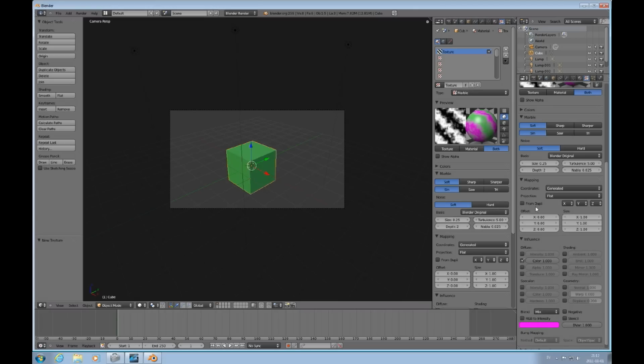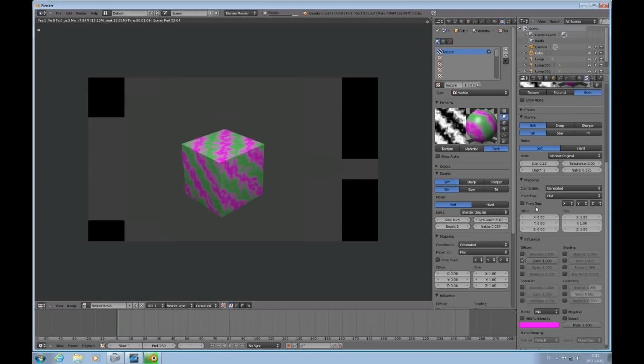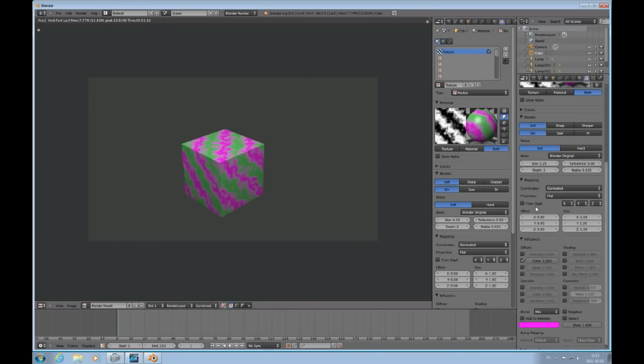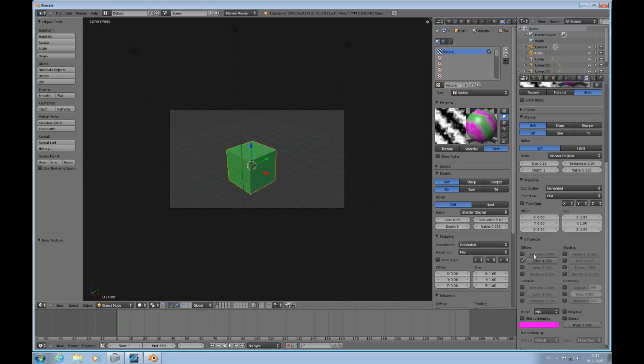Now we press F12 again, and there we have the material applied, the texture applied to the cube. And you can let the texture affect or influence different features of the material. Press escape to get out of that.